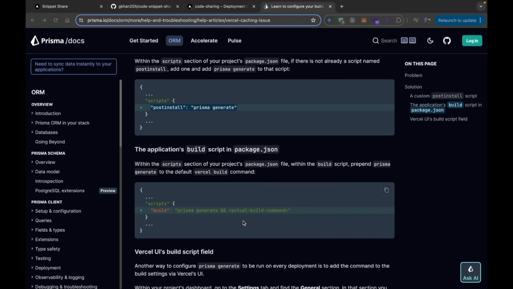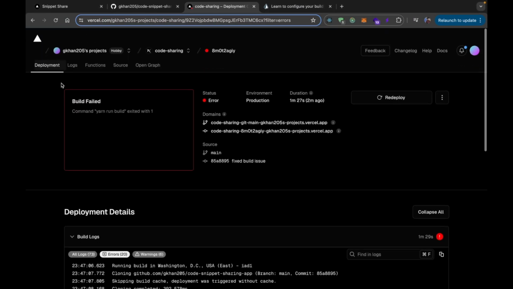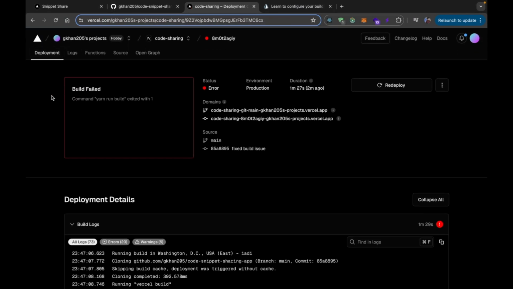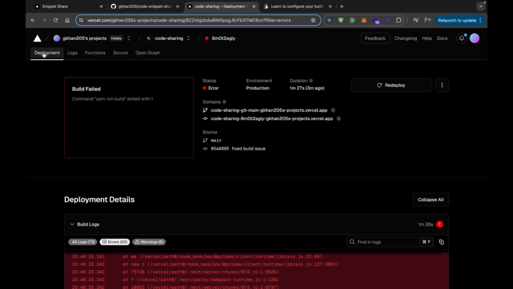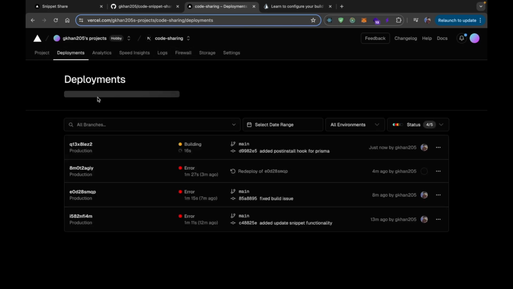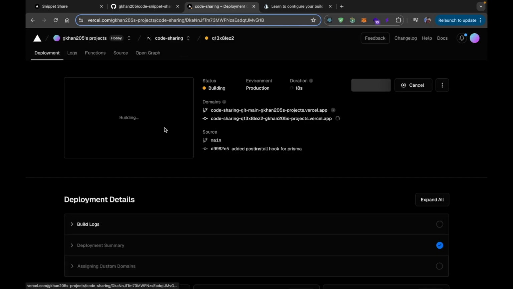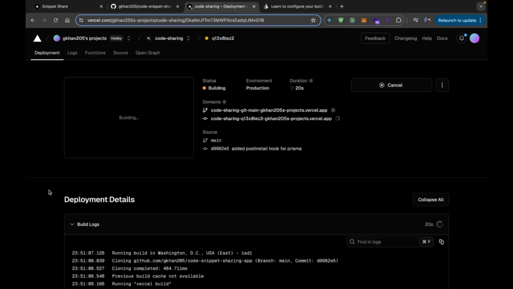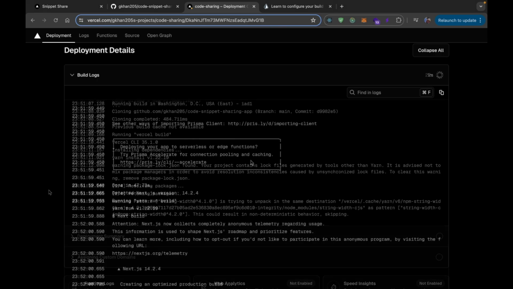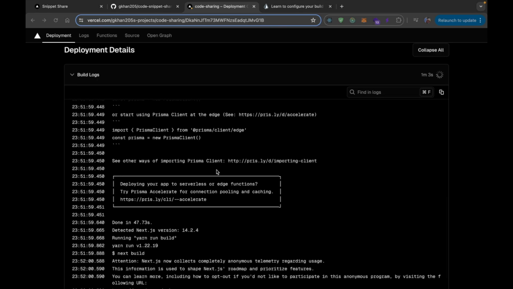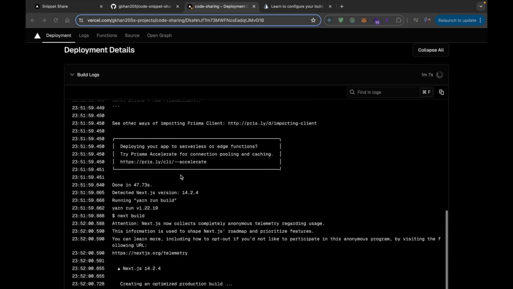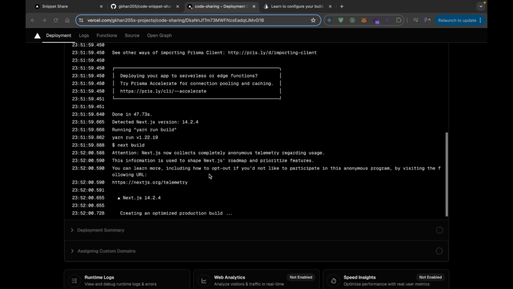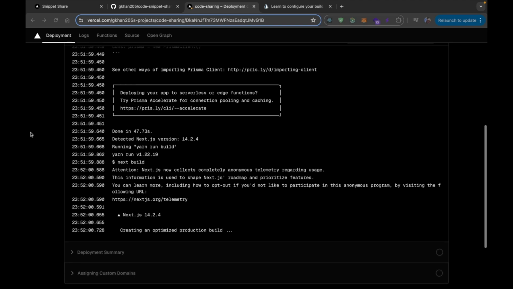And now it will again run the build. We'll wait for it. Go to deployments, or maybe I can refresh. Yeah, so the new build is started. Let's see now. Okay, Prisma generate has also run and Prisma is generated. So let's see. I think this time it should work.